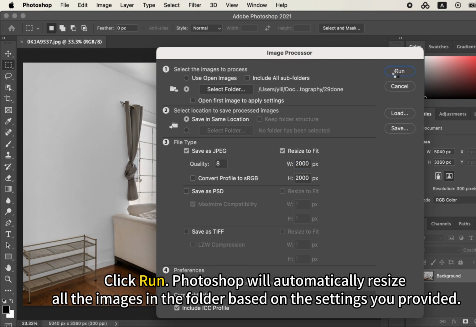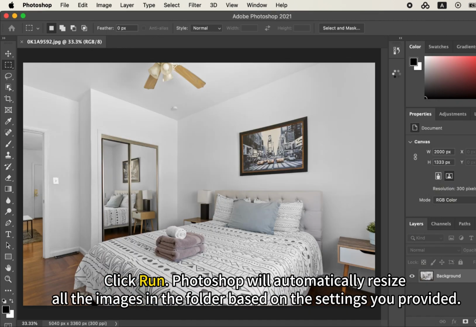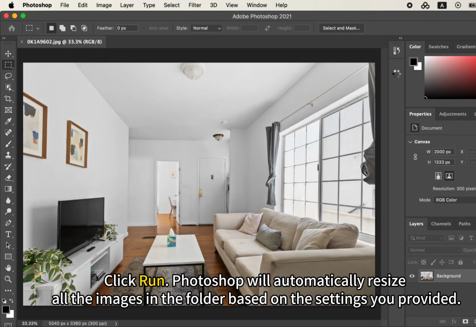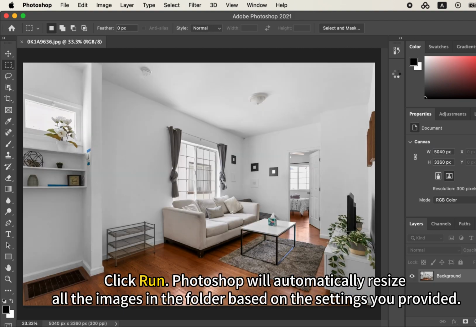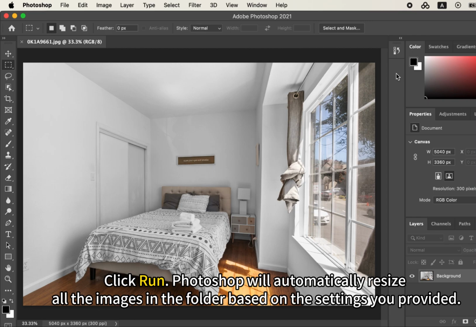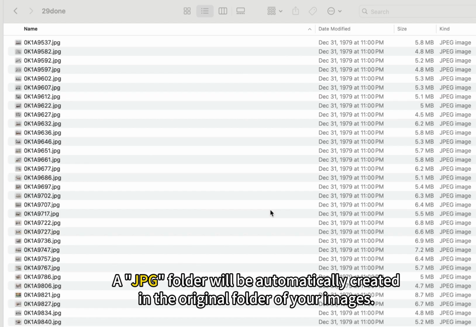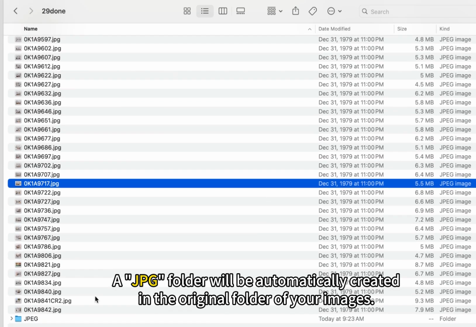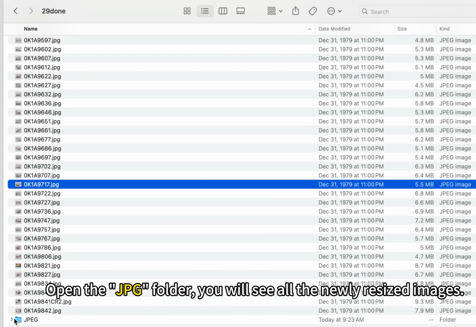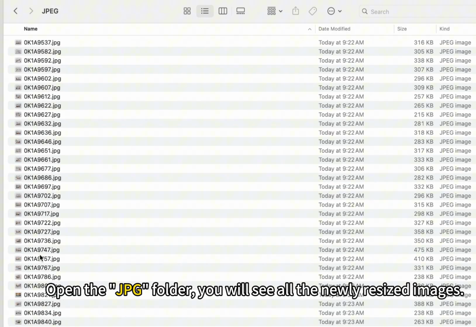Click Run. Photoshop will automatically resize all the images in the folder based on the settings you provided. A JPG folder will be automatically created in the original folder of your images. Open the JPG folder. You will see all the newly resized images.